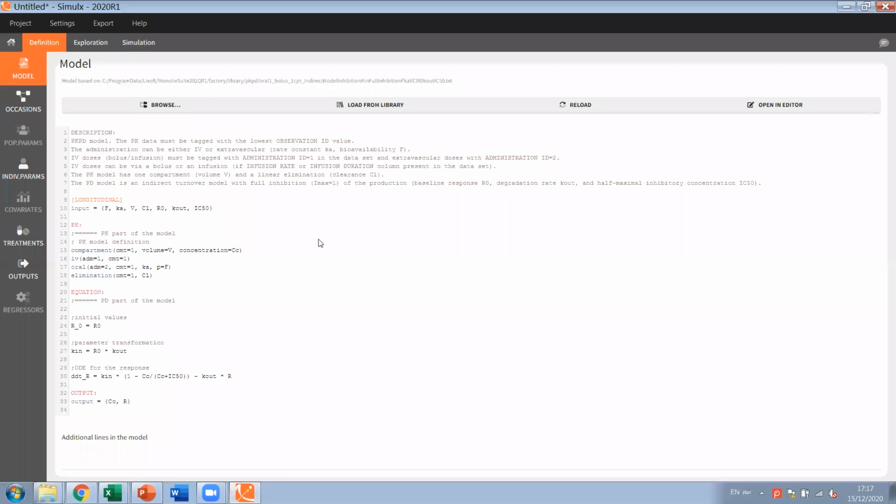So let me go back to the Simulx interface. So here I have the model as we have seen. And you remember that I said that actually what is of interest for us is the percent change from baseline for the response. And this is not yet defined in the model. So what I could do is to use here the additional lines to actually squeeze in some lines of code in this model without modifying the model file itself.